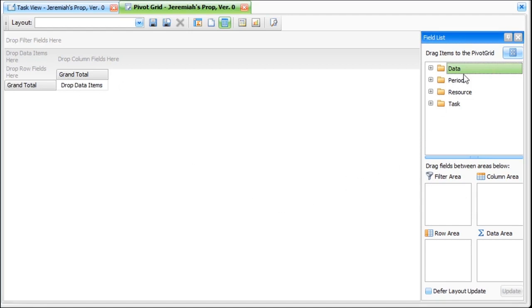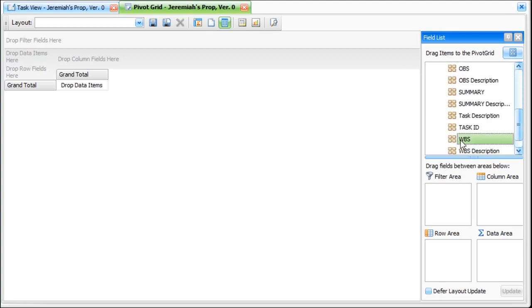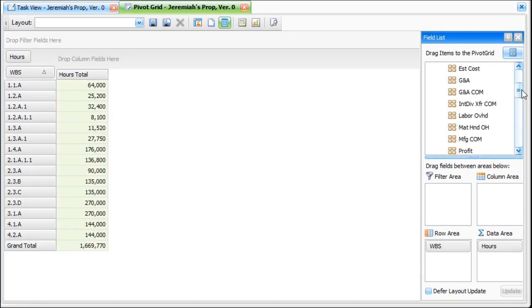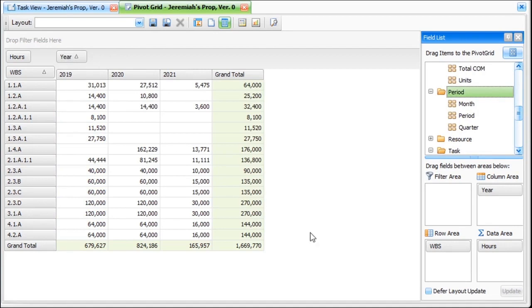Fields on the right are categorized into 4 different folders, which include tasks, period, resource, and data. To add data to your pivot grid, all you need to do is drag and drop. I'll build a simple layout now. I'll expand the task folder and drag WBS on the left here to the row area. Okay, now I'll expand the data folder and drag the hours field to the data area. Now we've got something brewing. So let's add timeline into the mix. I'll open the period folder and drag year to the columns area. All right, that looks good.